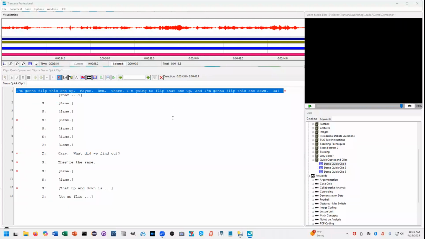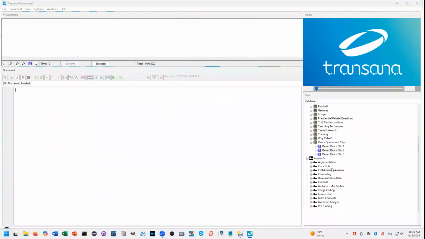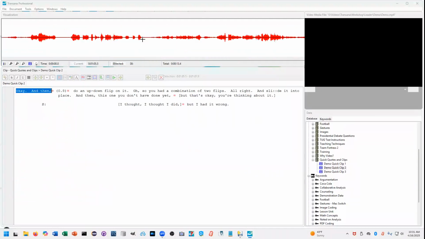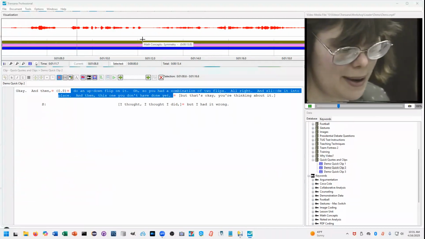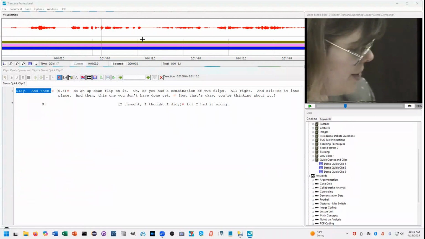So I have it. It has all of the appearance of being a selection of just that portion of the media file with its associated transcript, which has had these particular codes applied to it. I select a different clip. We look at that clip. Okay. And then do an up, down, flip on. Oh, we see it's a different selection in the media file. It's got different transcript.